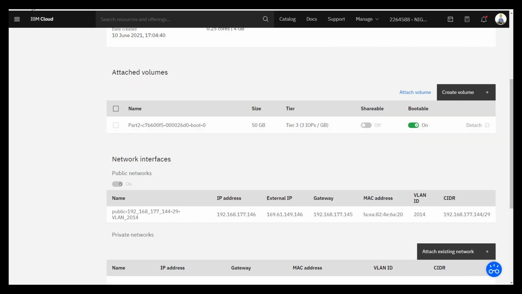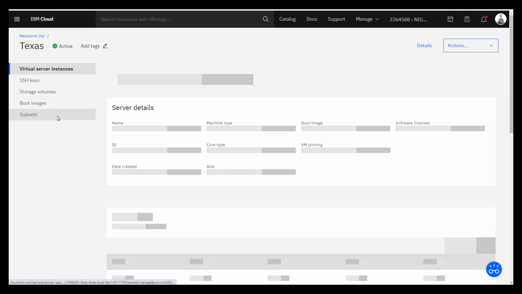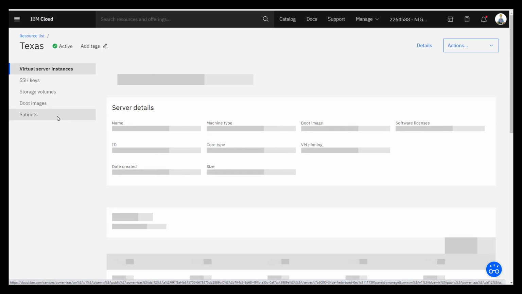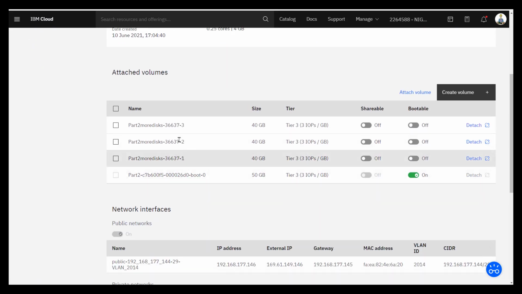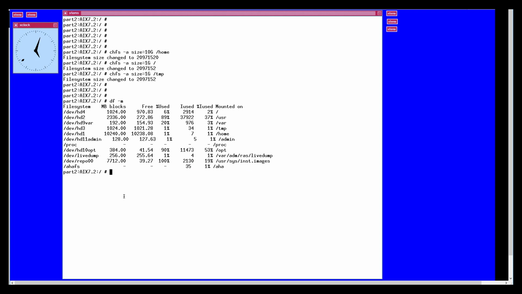So that's worked. We'll do a quick refresh of the screen. There we go. We'll slide up and we can see the 3 new disks. We put the numbers 1, 2 and 3 at the end, 40 gigabytes each. Now we'll go back to AIX and get those online. Config manager, I think that's the right command this time.